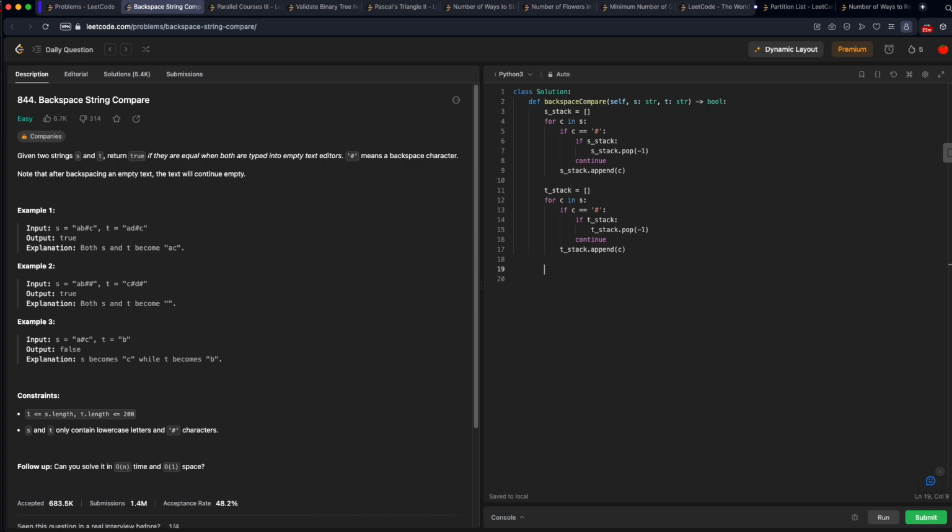And at the very end, we just need to compare the two stacks. If they're the same, we return true. If they're different, we return false. So we can just return whether or not our T stack is equal to our S stack. So I'll just do this here. All right, and make sure we change this to string T.